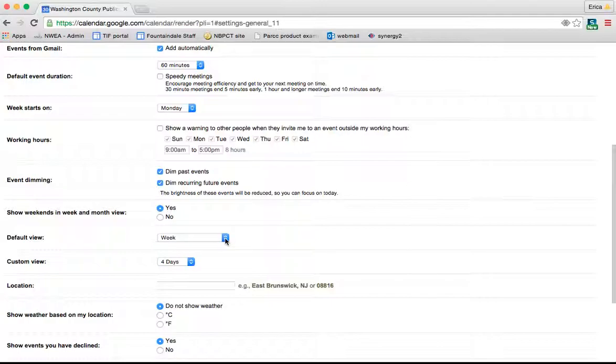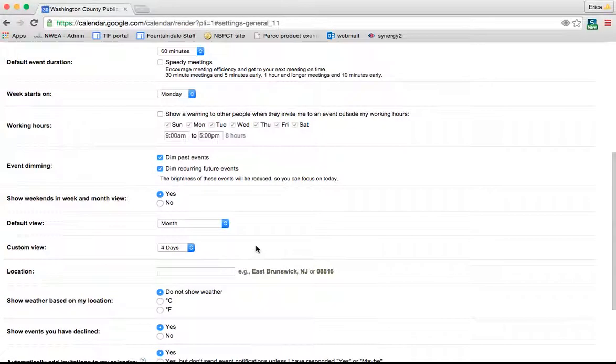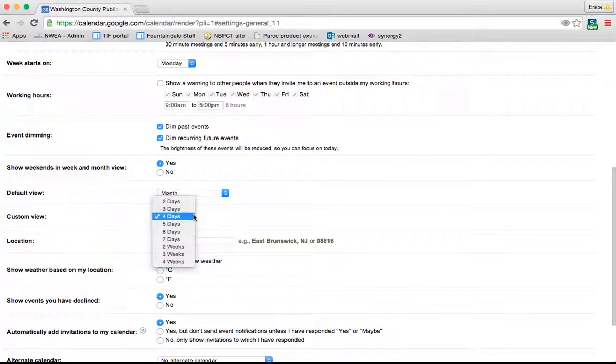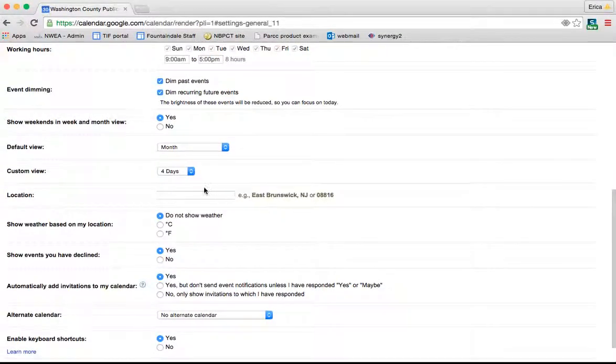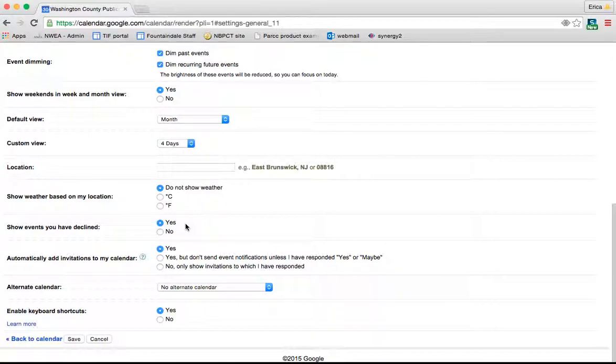You can change the default view, which I'm actually going to change to month on mine because that's how I prefer it. So whenever I come into my Google Calendar, it'll automatically be on the month view, and then I can just change it if I want to. You can change the custom view to show different amounts of time if you prefer. You can add a calendar. You can have it show the weather. You can have it list events even if you've declined them.